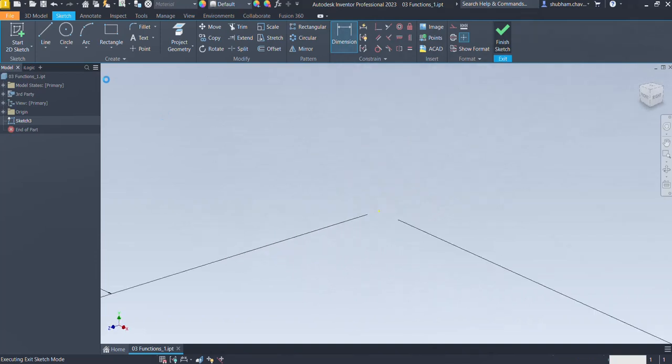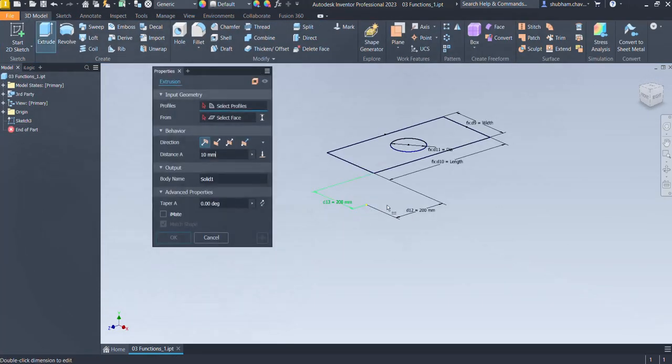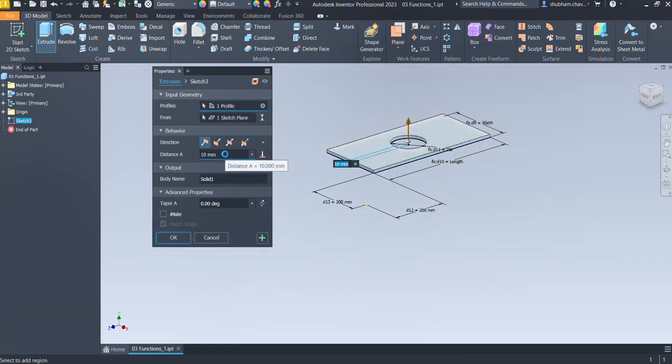Let's say we finish that one and go to the extrude. Let's extrude that particular one with some specific dimension. Alright, so let it be 10 as of now.